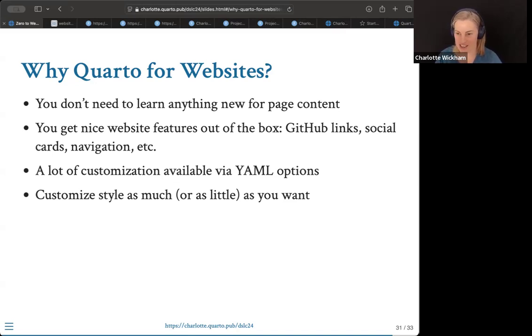You can customize style as much or as little as you want. I know some people are like, just let me put in a theme name and that's it. And other people are like, I want to spend the next three days customizing CSS. So you can do as much or as little as you want.